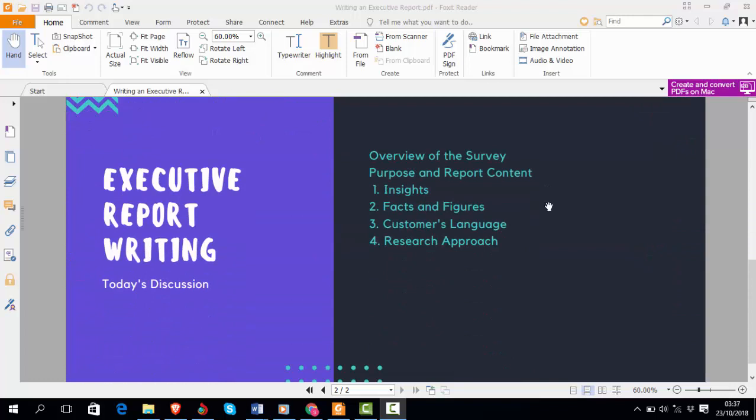So today we shall be talking about executive report writing, just as I said, and our key themes would be the survey overview, the purpose, and report content, just in two categories. And in the second category, which happens to be the purpose and the report content, we shall talk about the insights that you gathered from the research. What are the pointers? What are the things that your respondent points you to? What are the important things that you should actually work on? What are the things that they need you to act on? So several of those insights have to be present. It's a must. They have to be present, and you have to tell these using facts and figures.